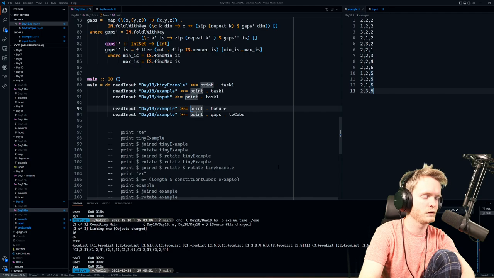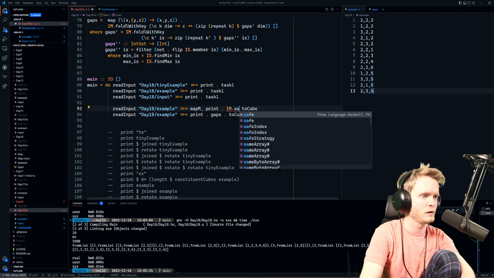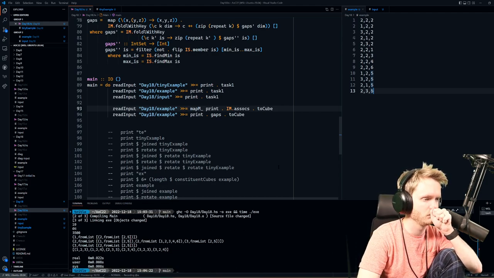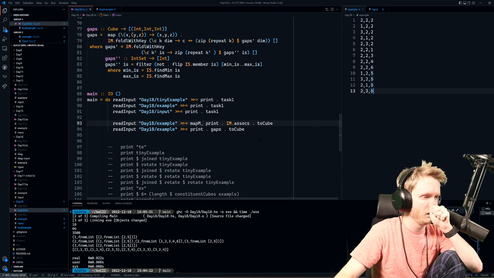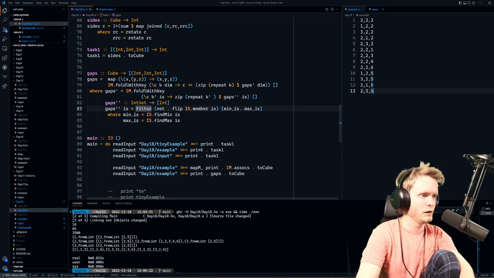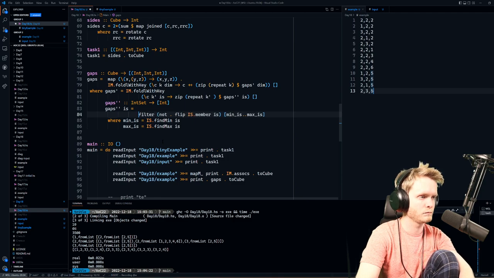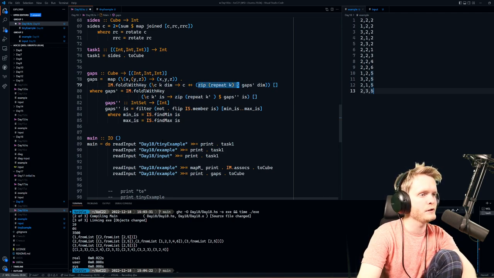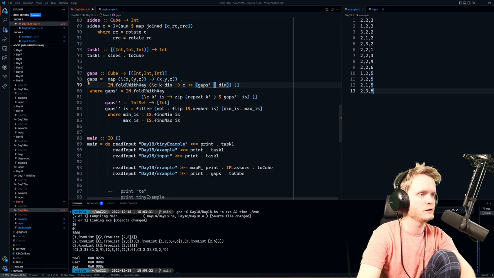Print, so let's print this differently. Map, dot. So my question is, there's something going on here. Okay, let me just send gaps x in here.